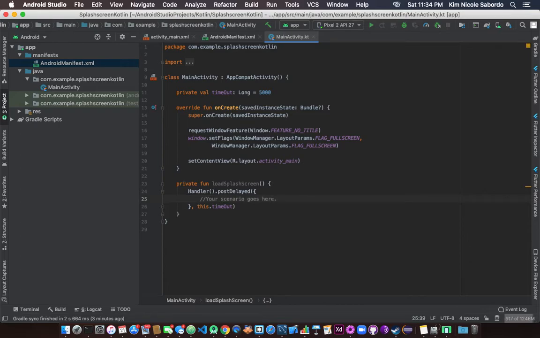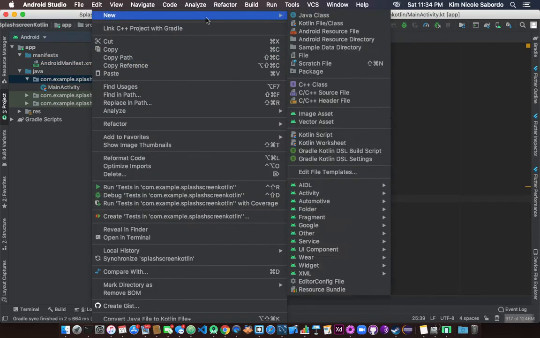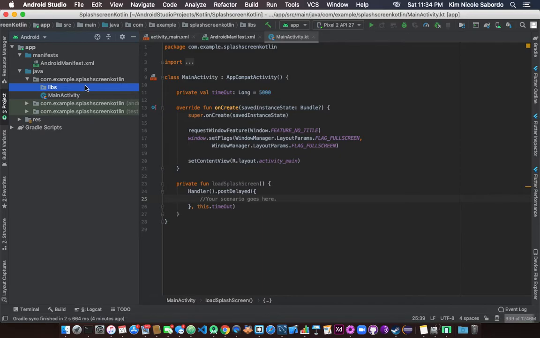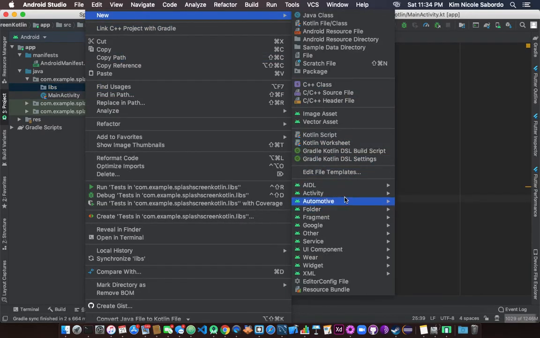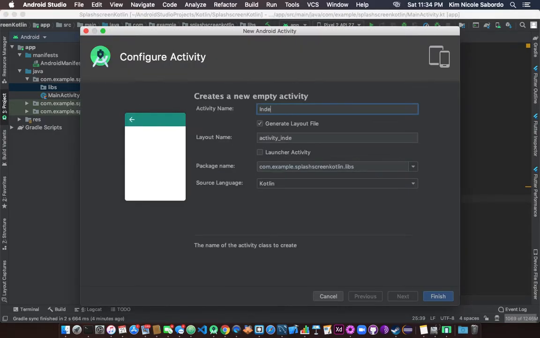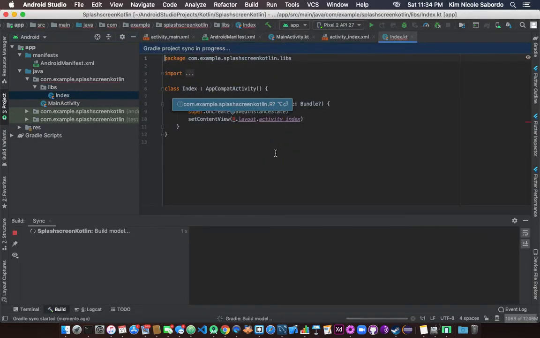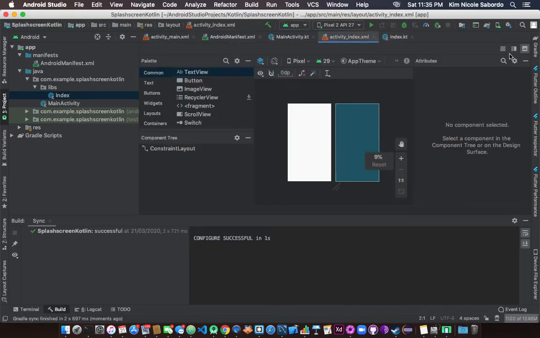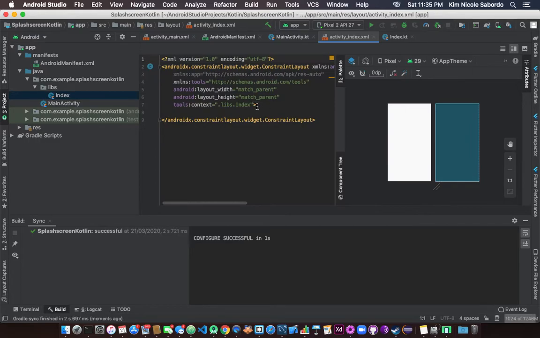Our scenario is that we want this activity to move to another activity. Let's do that also, but first let's create a package. Let's create an activity which should be where we go after the splash screen. Let's create that, then name this Index, and let's import our resource, our index. Once we are done, go to the XML file of index, then go to the source code of index.